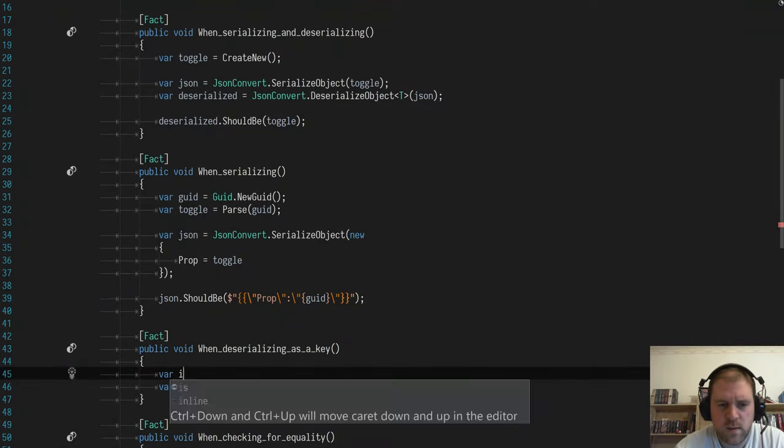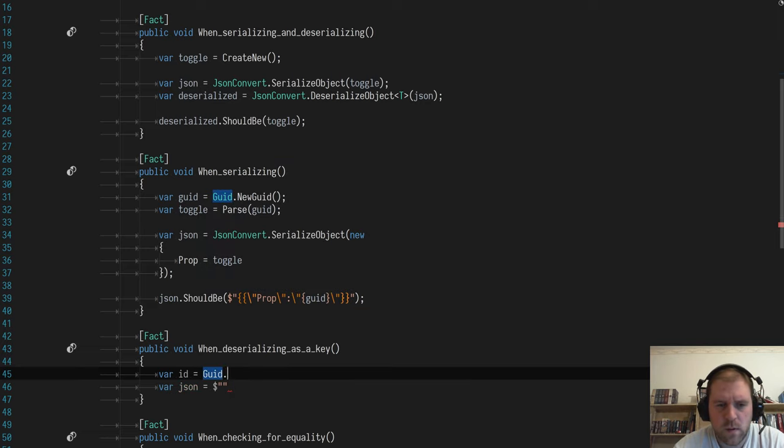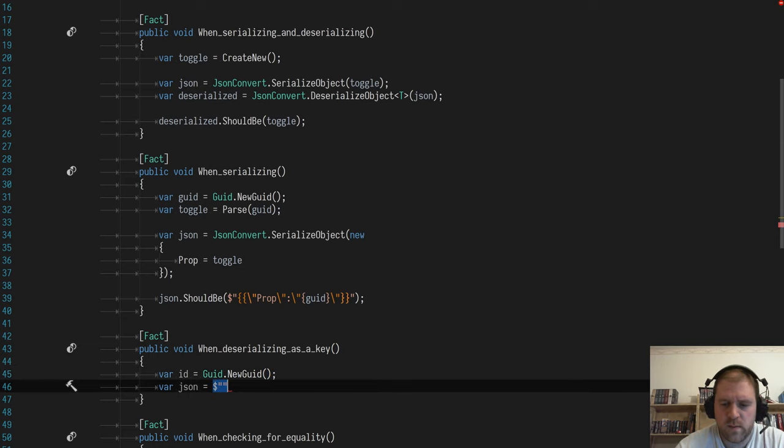Var ID equals GUID.newGUID. We shall form our JSON, and we need two of those because of escaping. And then we'll just have a single key, which can be, oh, I suppose actually our GUID. A single key. And that needs a value, and we'll just have the value being, I don't know, test.